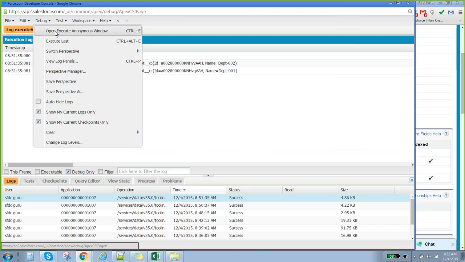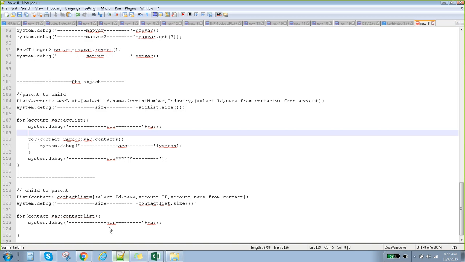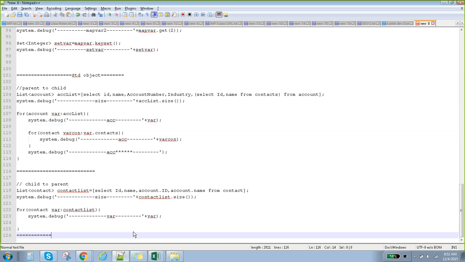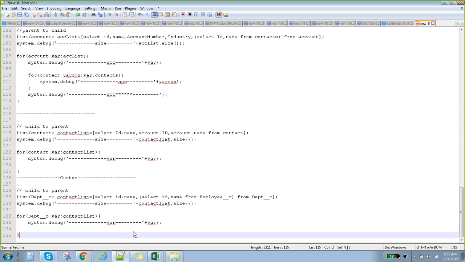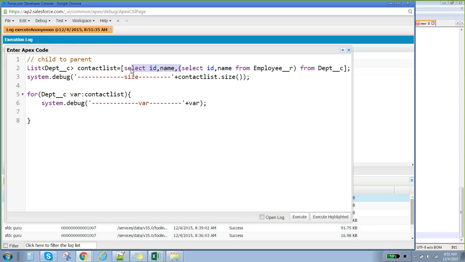Another thing is to make sure we use underscore R. R stands for relationship, in the case of child custom objects. In the case of a custom object, we have to use underscore R. Now, how do we retrieve from child to parent? It's the reverse. Only in parent to child do we use underscore R.